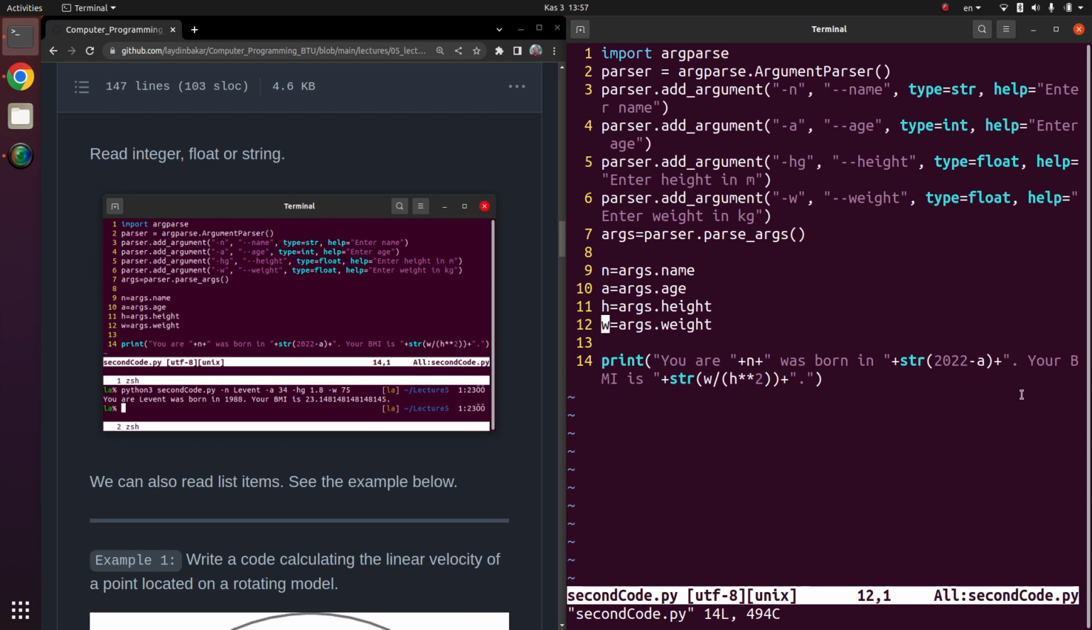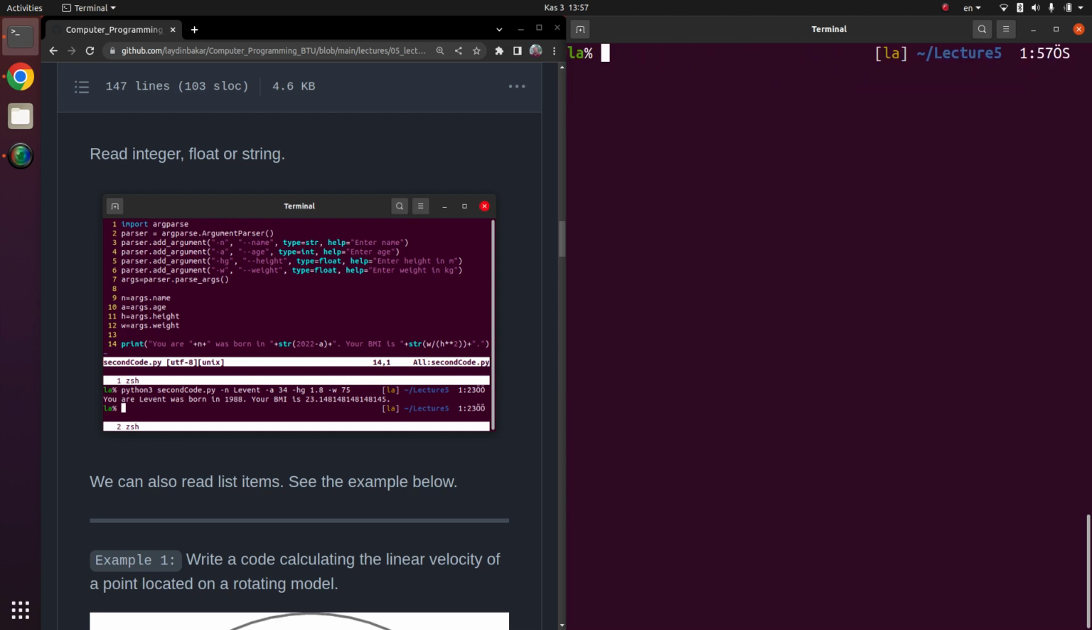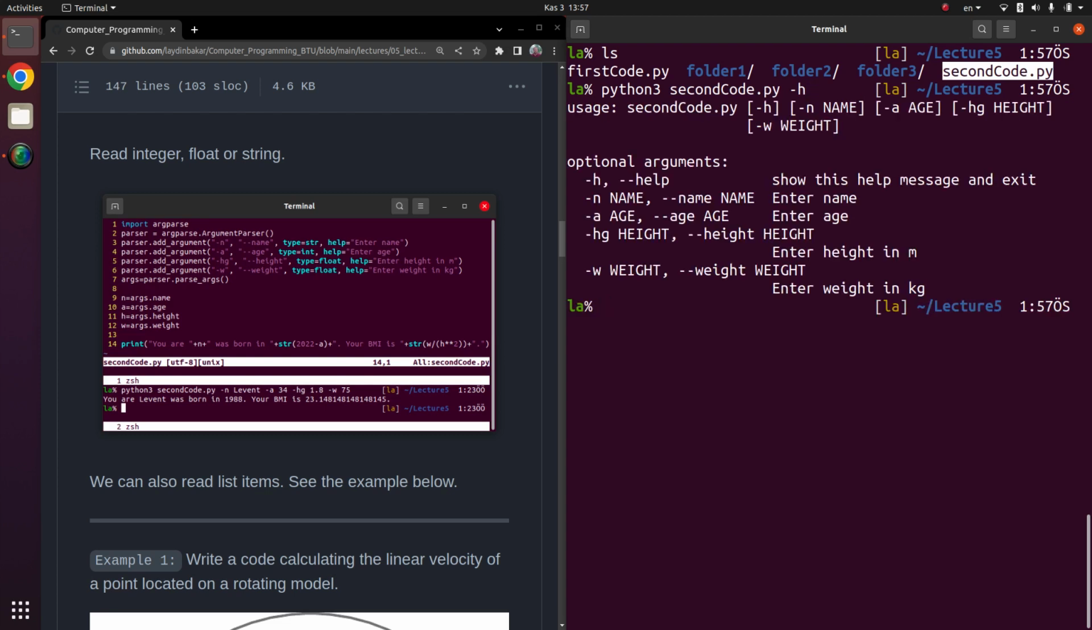First let me show you how it works. Now let's say I just come to a directory and I found that I've written a code called second code.py, and I don't know how to use it. What I do first, I just type python3 second code.py and then -h, which prints me the help message.